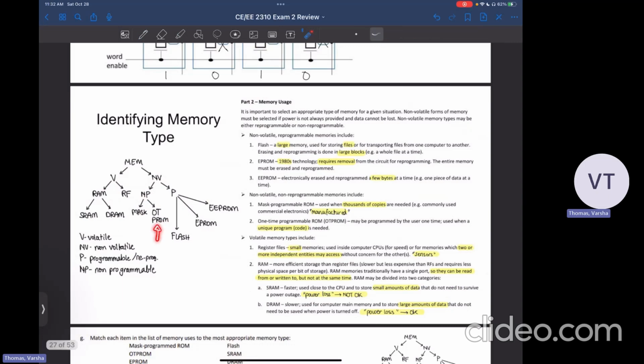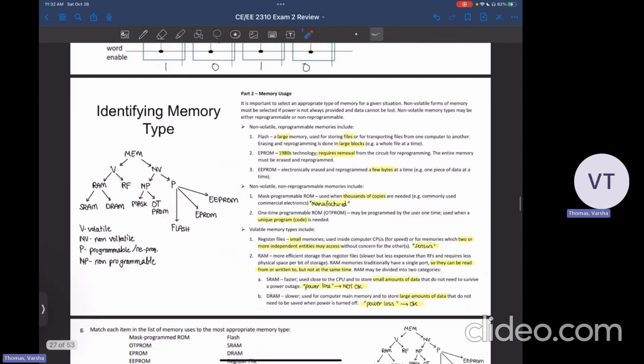The key when you have OTP ROM is usually when the scenario tells you that it's a unique code, or if it's programmed for very few devices. Even if it's not unique, if you've only got like 10 or 12 devices that you're coding, then it's an example of OTP ROM.